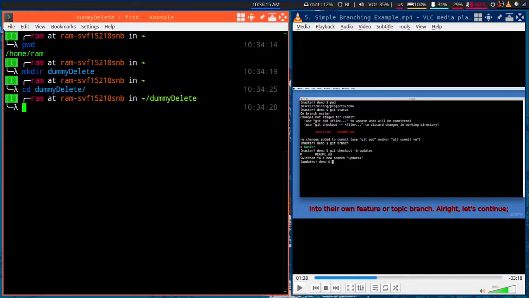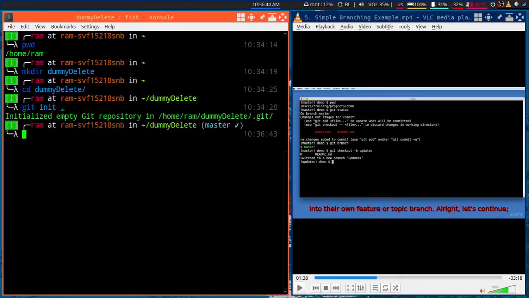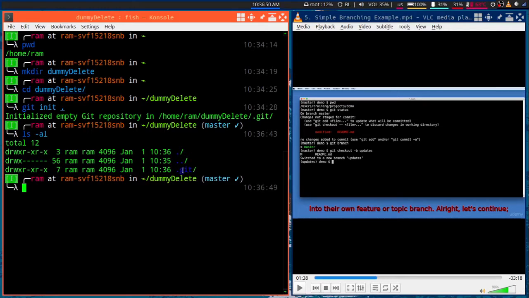So I created a folder, a directory named dummy delete, in my home folder. Then I cd, change directory, into dummy delete. Now I will use the git init command to initiate a git repo in this folder. If I type ls -l, I can see a .git folder is created. That means this folder is currently set as a git repo.